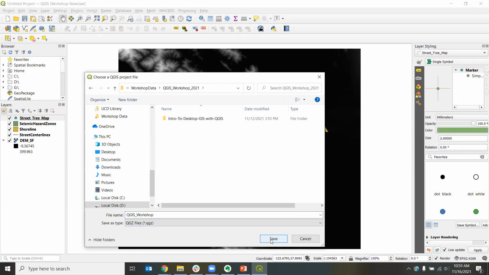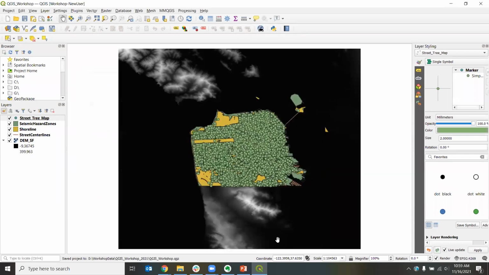So go ahead and click save once you've found where you want to put it and you've given it a name. And now every time we click the save button, it will save our changes to that file. And so that's how we save.